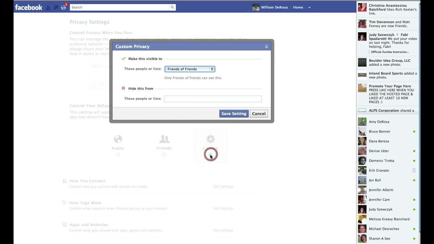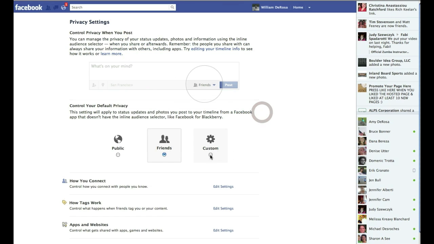And custom, of course, there we go. There's the same thing I showed you a little earlier. You can share this with wherever you want. I'm actually going to click friends here would be the custom. And then again, I can hide these posts that I'm going to make from these people. All right, so I'm going to cancel that for now. So that would be your selection. And remember, this only affects things coming from outside of Facebook.